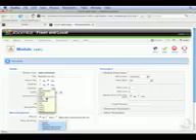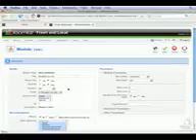Set Position to Left. If we had more than one menu on the left-hand side of the page, we could set the ordering of the menu. Since we don't, we'll just leave it at 0 for now. Finally, we can also set the access level of the menu. Currently, it's set to public.